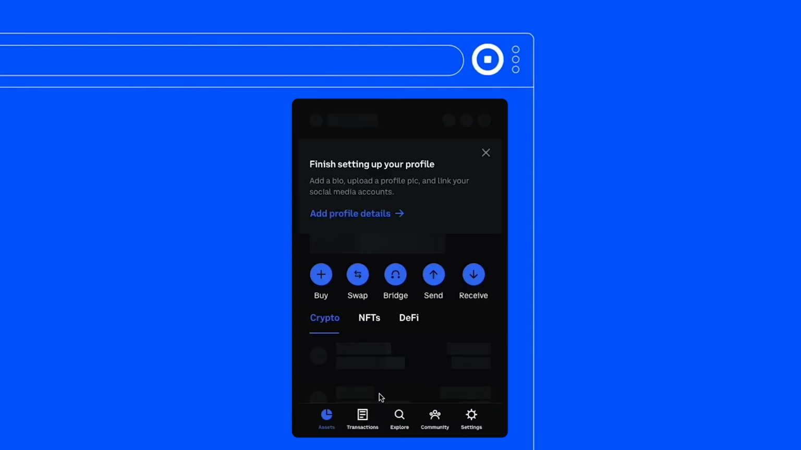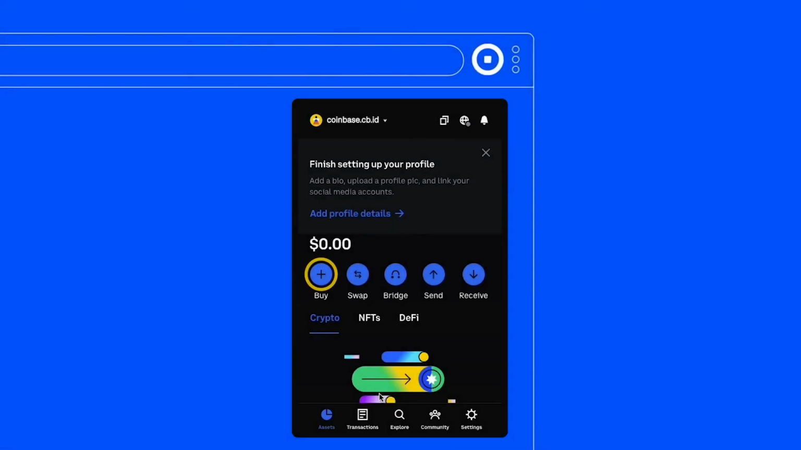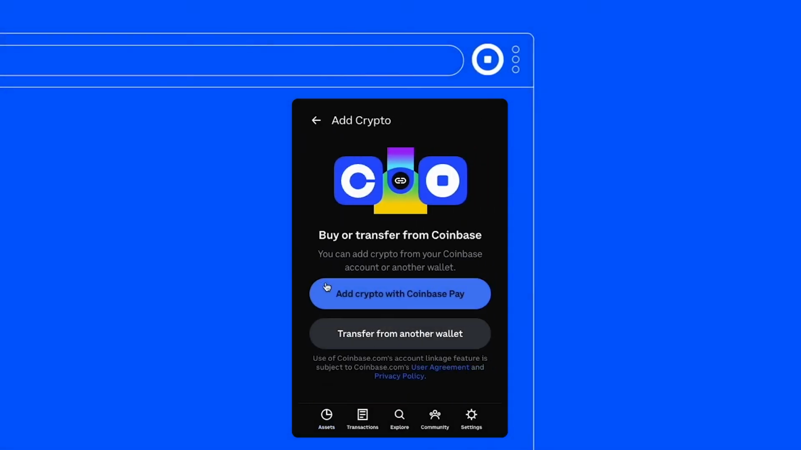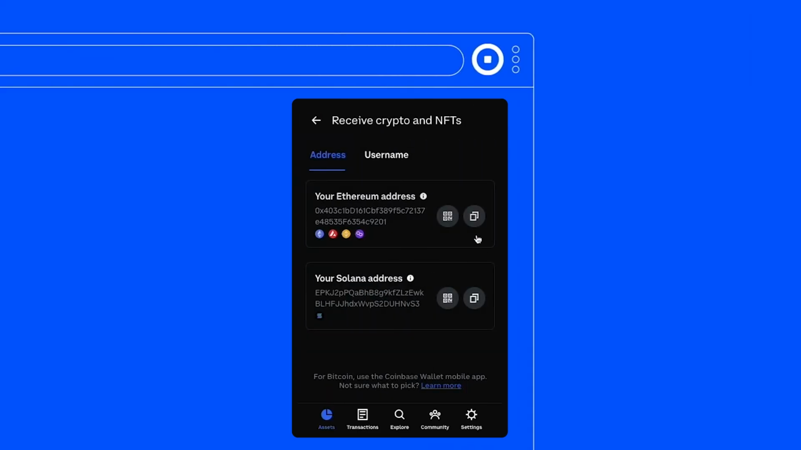Last but not least, before you can use your wallet to collect NFTs, participate in DeFi, or just explore Web3, you'll need to add some crypto to your wallet. You can click the Buy button to easily add crypto that you already hold in a Coinbase account, or buy crypto with cash in supported countries using Coinbase Pay. You can also transfer crypto from another self-custody wallet using your new wallet's address or username.